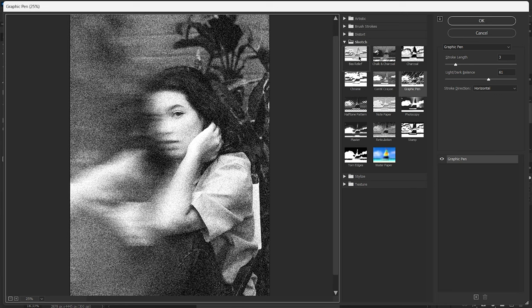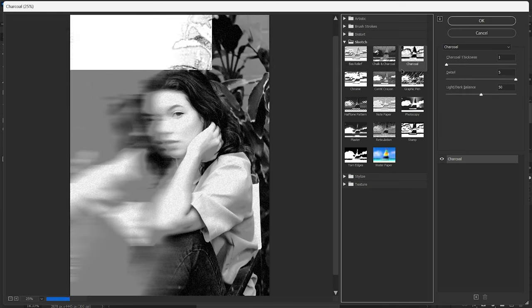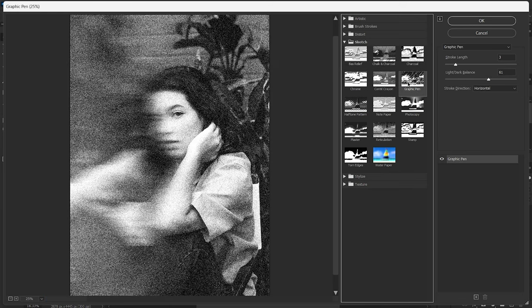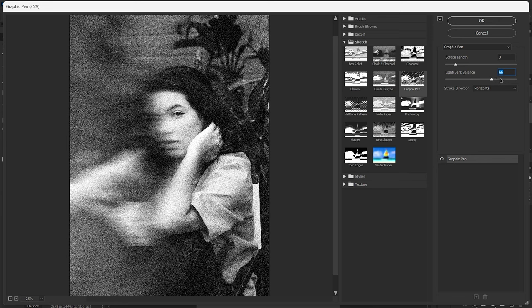To apply this effect, you just open the sketch folder and select graphic pen. You can play with other filters, but for this tutorial this one is needed. So once the graphic pen filter is applied, select the stroke direction to horizontal and play with the stroke length option and light dark balance option, or you can just copy my numbers.